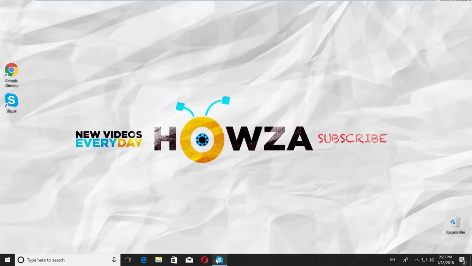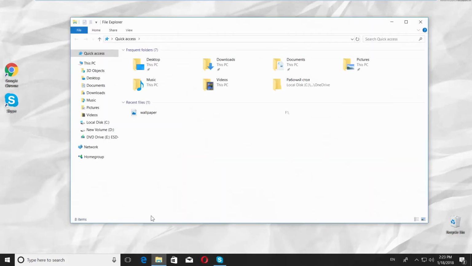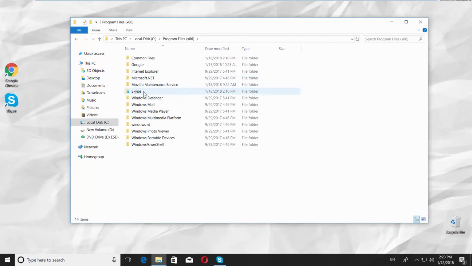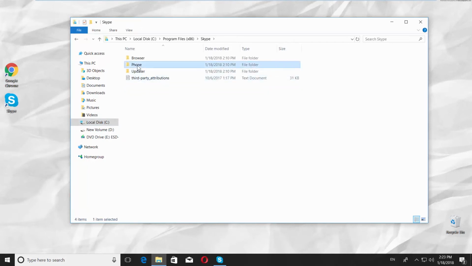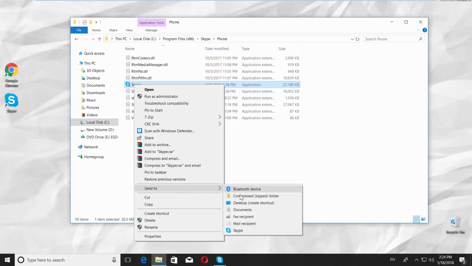First, we need to get into the folder where Skype is installed. Open File Explorer and go to Local Disk C. Go to Program Files x86 folder and then Skype. Open Phone folder. Right-click on Skype and choose Send to Desktop.